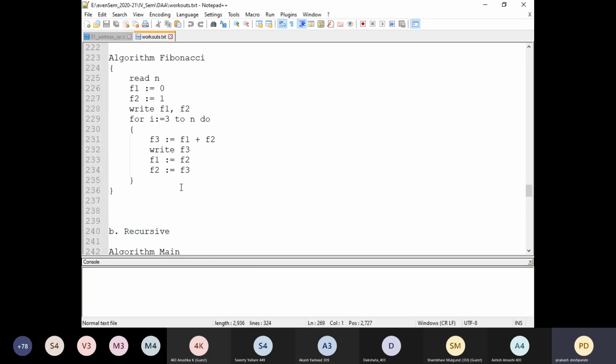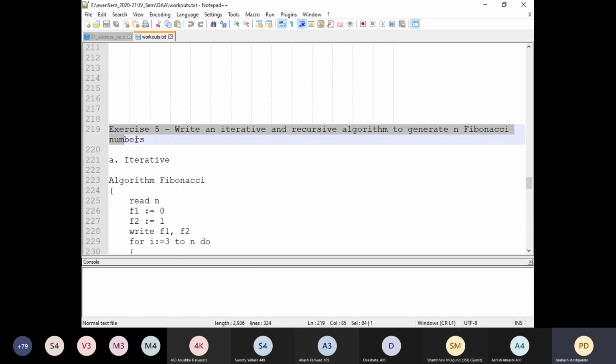In the previous class, we had gone through the writing algorithm of these two. Now, in today's class, let us write another algorithm for linear search.